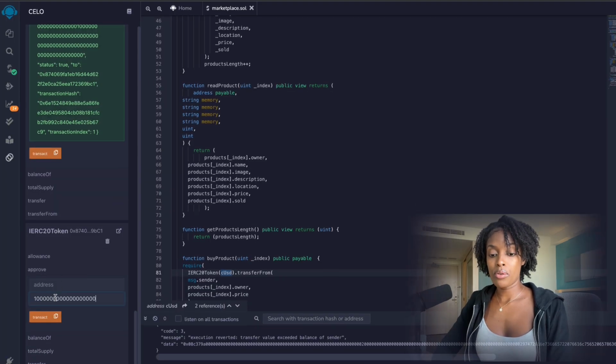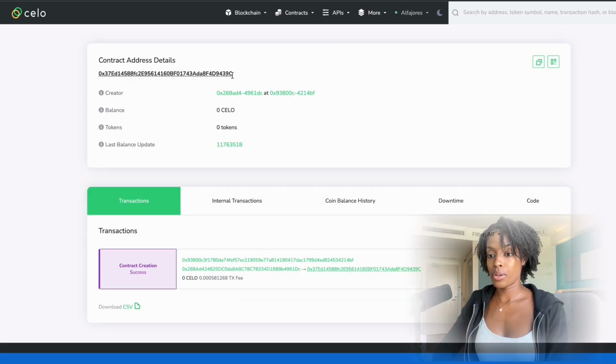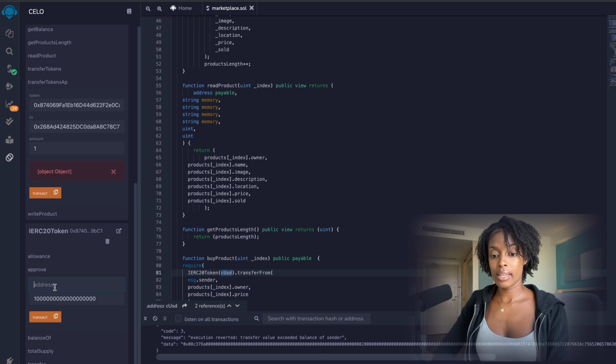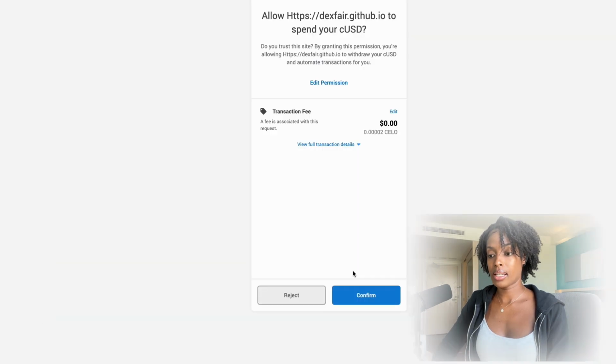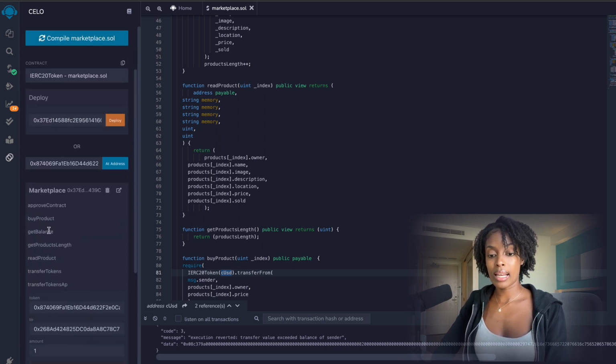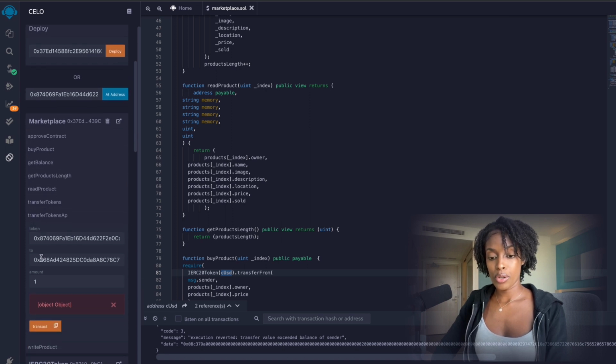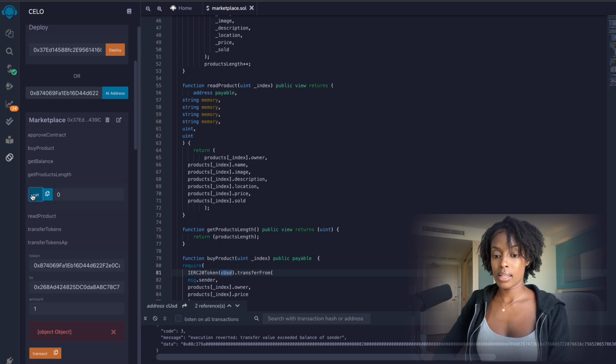So I'm going to approve 1 cUSD, but because you're speaking in Solidity, you have to actually do 1 by 10 to the 18. And then the address I'd like to approve is a smart contract that I created before. And I'm just going to copy this address. Go back here. So I'm going to approve it. Confirm. So now if I go back to the marketplace, I don't think I added any products to this because this is a new contract that I deployed whilst I was testing. So if I go to get product length, okay, 0.